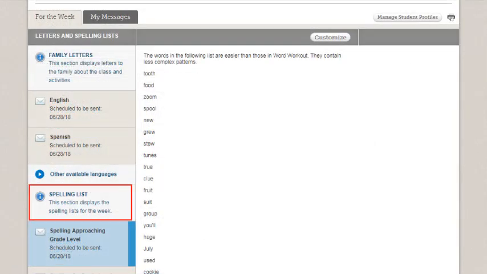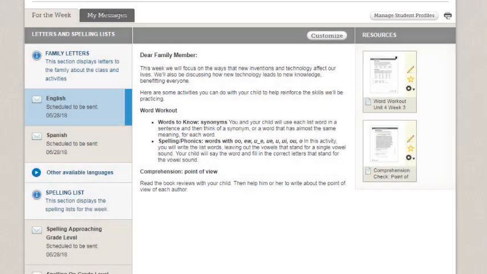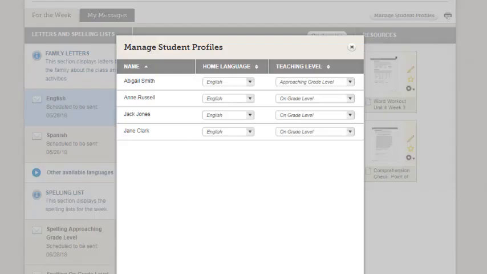Students also receive a spelling list each week based on the teaching level you assigned in their student profile. You can edit these lists and determine who receives a specific version of the list each week by clicking Manage Student Profiles. Manage Student Profiles lets you select a different home language or teaching level for each of your students.